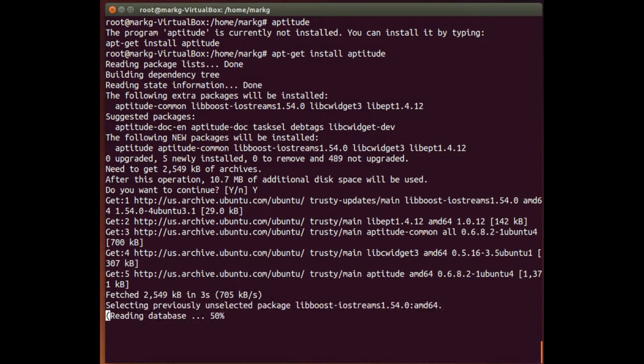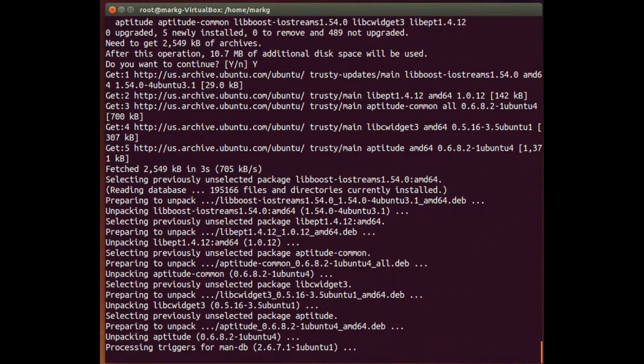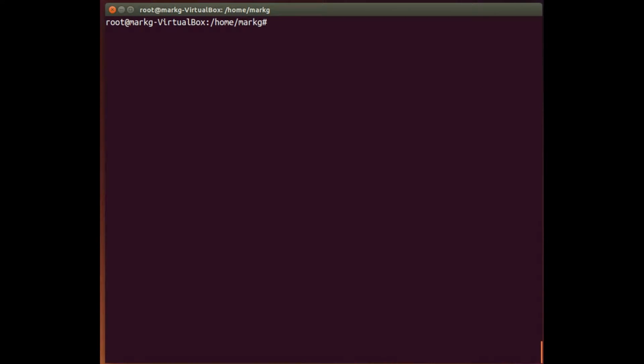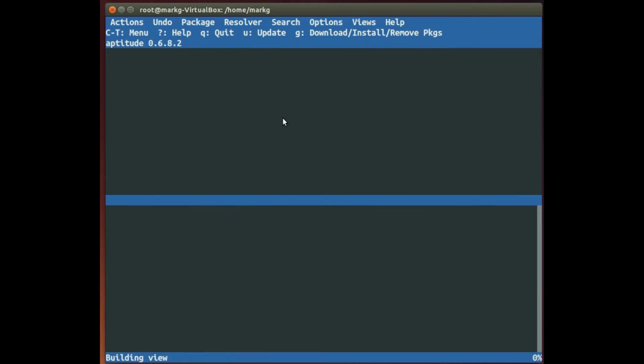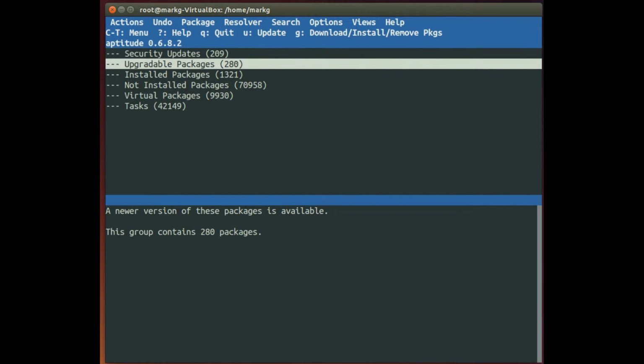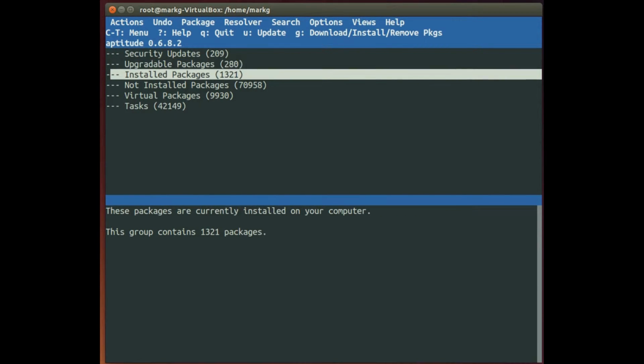And you can see it only takes less than 1 minute. And it should be installed now. Let's clear the screen, and let's see if we can launch it. Here we go. Now, I'm not going to use this too much, but you can see it is menu driven. It's a little bit kludgy and clumsy.